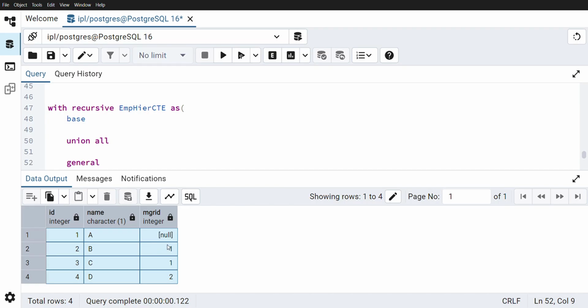The level is unknown to us in advance. But we can definitely know that whoever has the manager ID as null, we can say they are of level one. It is a case that we know for sure. So we can just select everything, and we need to add another column. Let us name that column level.